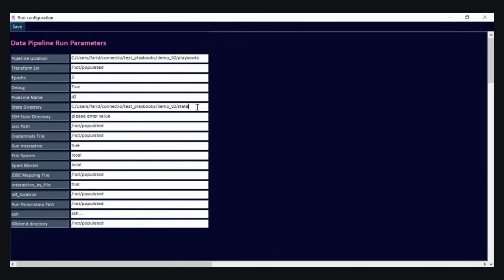State directory. When the IOblend engine is executing, it creates temporary data which it uses internally to maintain state. In order to do that, sometimes it needs to write that state out. So we need to provide a directory for IOblend to use to write that data out. Typically what we do is create IOblend state, or we create the state in the folder that the project is in.